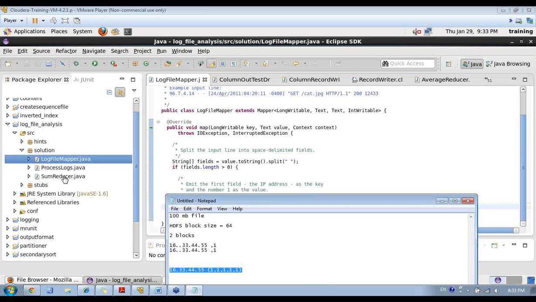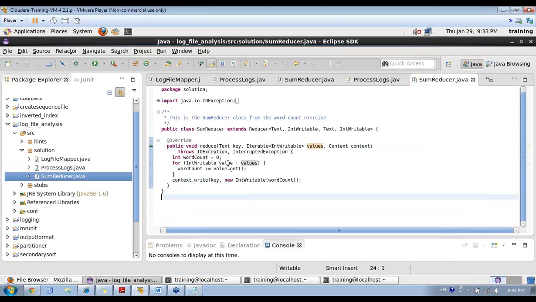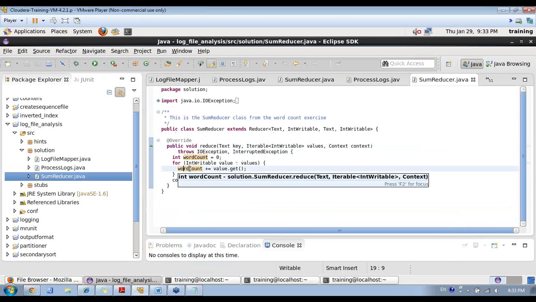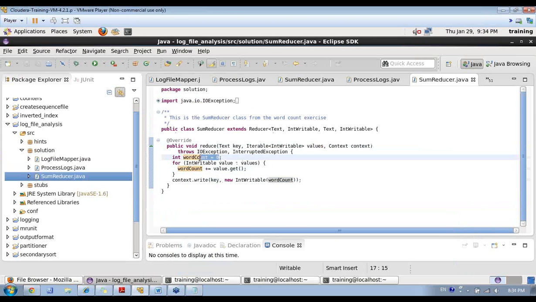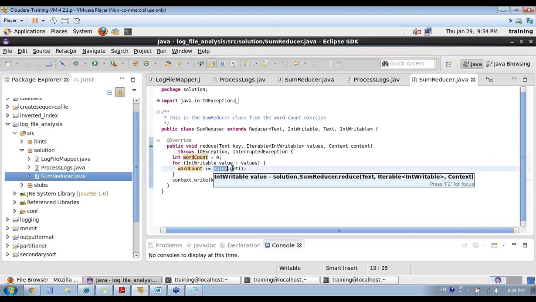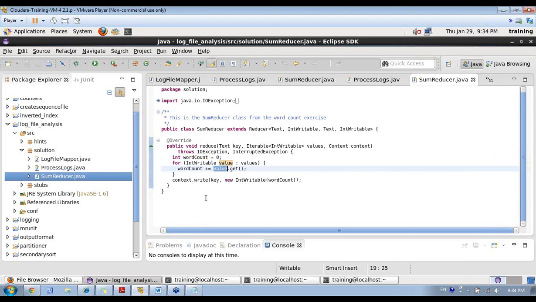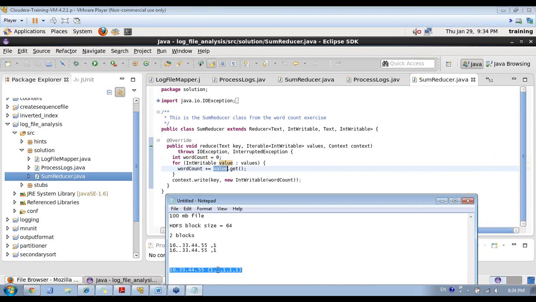What is the reduce doing? It does nothing special. It enters the values and just adds the count. The count's initial value is 0. So what does it get from the values? The value is 1. So 1, 1, 1, 1, 1. So how many ones will it be? 5. Then the count is 5.